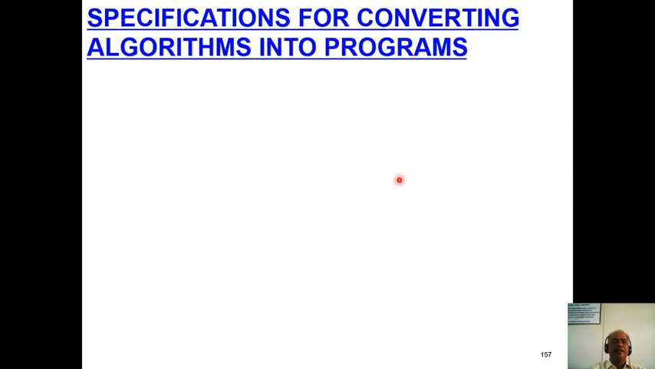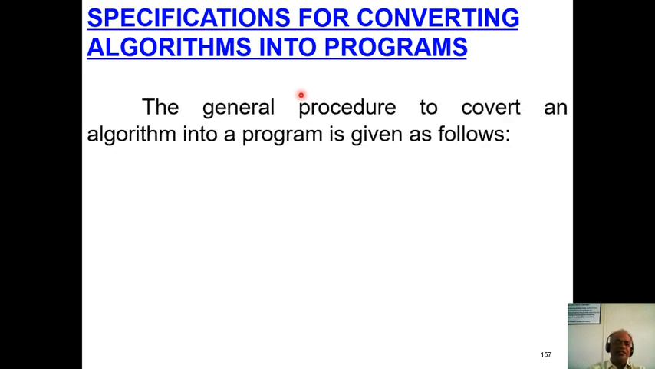So the next one is specifications for converting algorithms into programs. The algorithm is what? The algorithm is a step-by-step procedure. That means the algorithm steps are converted into programs using some programming language. Each algorithm step is converted into a specific instruction of the programming language. That means it is going to provide some solution to the problem statement.